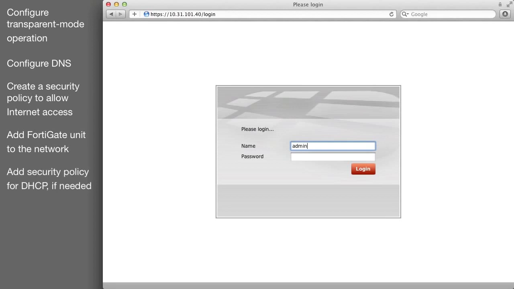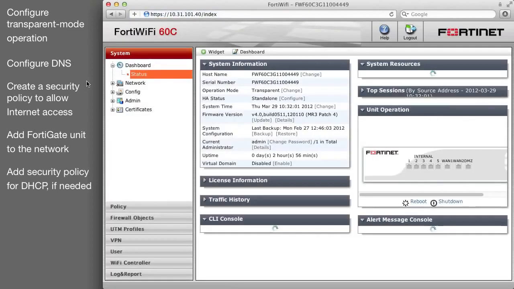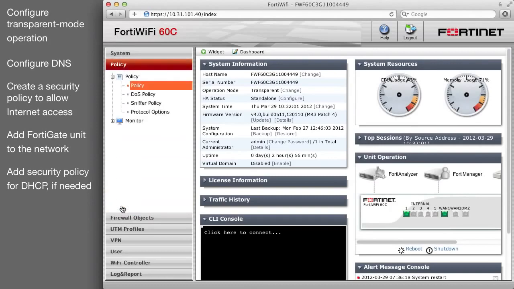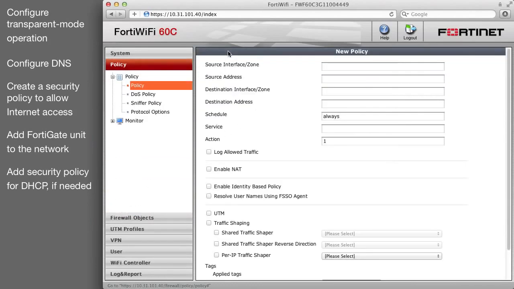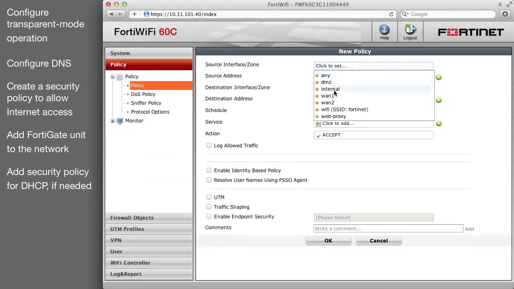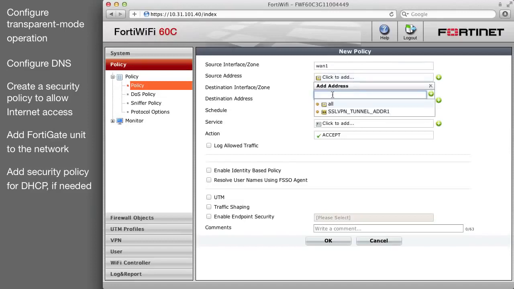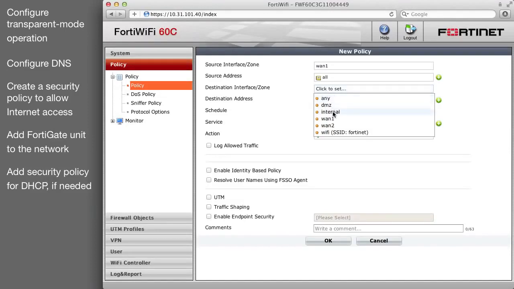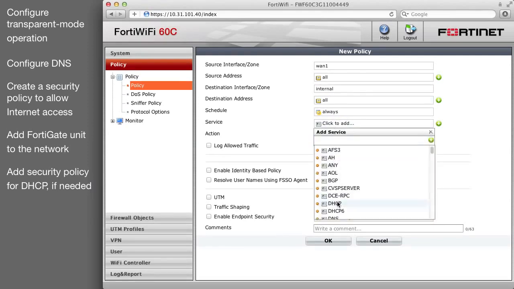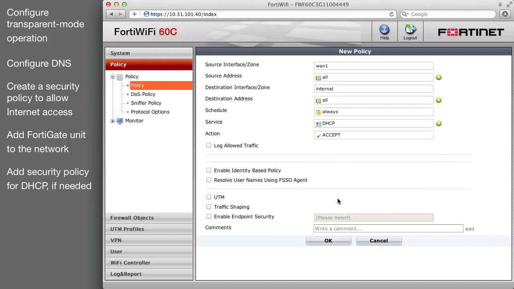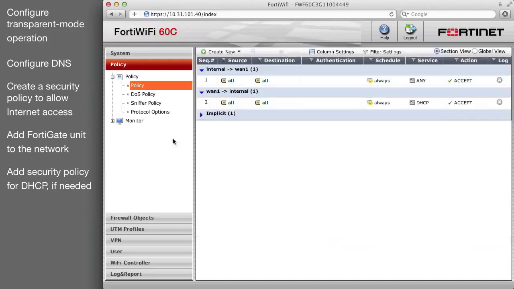You must add a security policy if the PCs on the internal network use DHCP to get IP addresses from the router or another device outside the internal network. The internal to WAN 1 policy allows the DHCP request to get from the client to the server, but the response from the server is a new session, not a typical response to the originating request, so the FortiGate unit will not accept this new session unless you add a WAN 1 to an internal policy with the service set to DHCP.